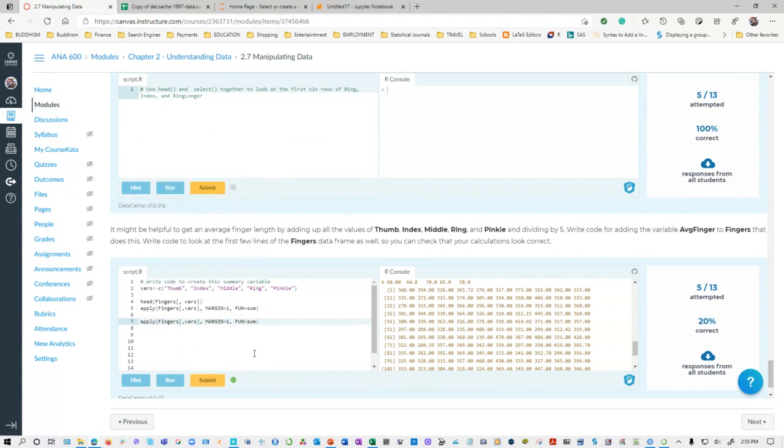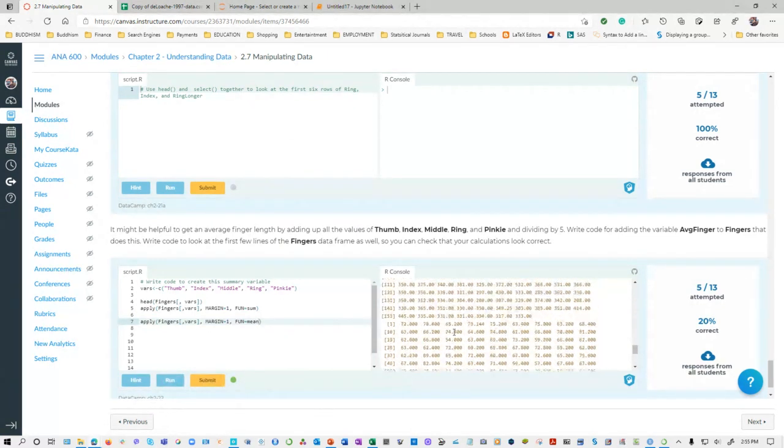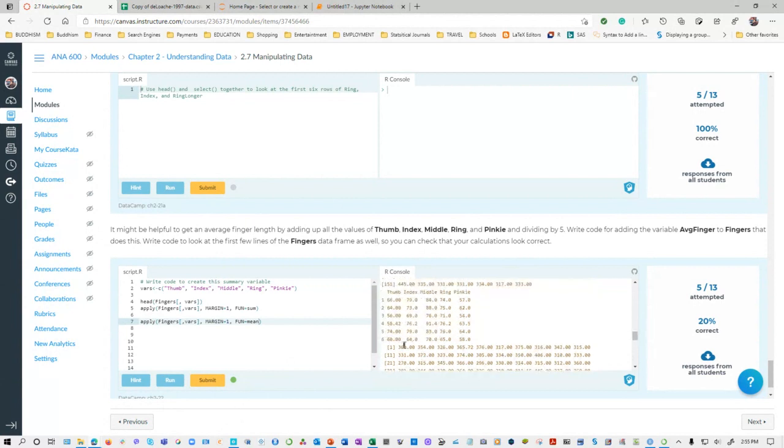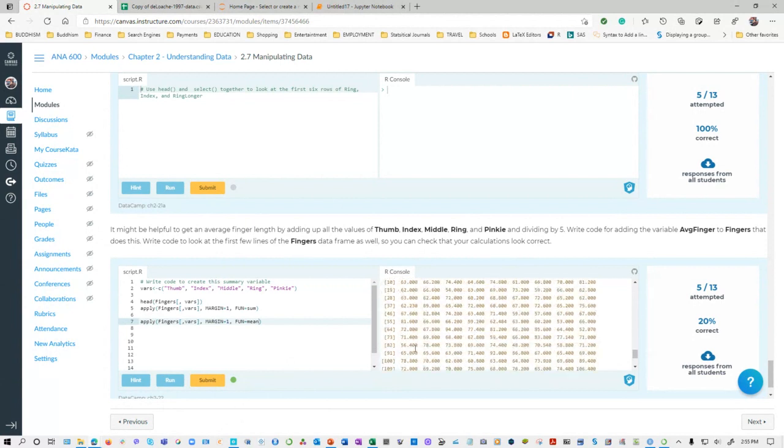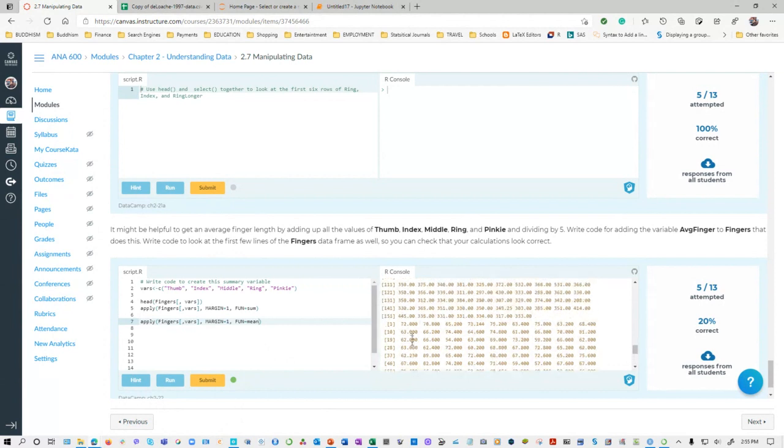I'm going to put here, what? The function would be mean. That's the average finger length, 72. That means you sum everything up, 360 divided by 5. 360 divided by 5 would give you 72. You know that. You can get the average by giving this command. See? Make sure that you understand.